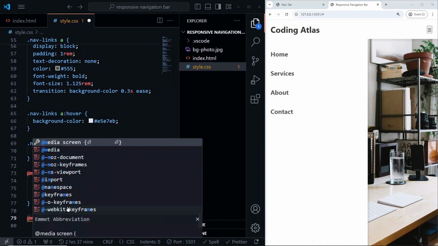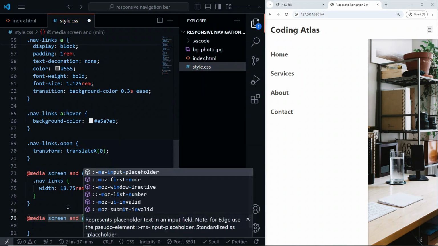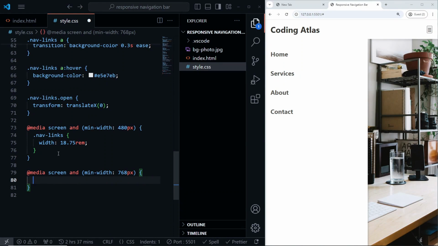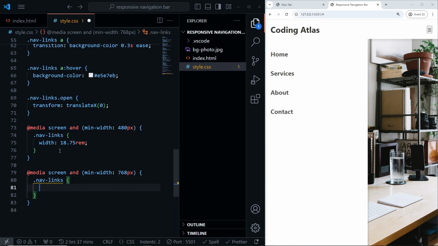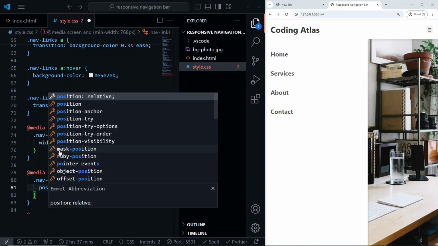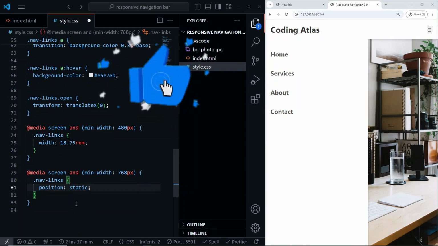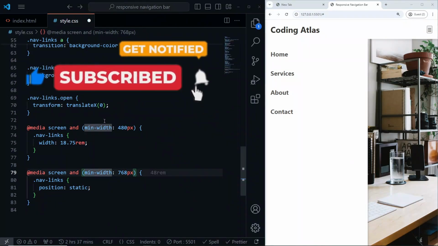Now from large screens, media query, and we have min-width of 768 pixels. So from large screens like your PC, your monitor, big screens, I'm going to have nav links. Then we give it a position of static. So we are changing it from position absolute to position static. And let's go to large screens.